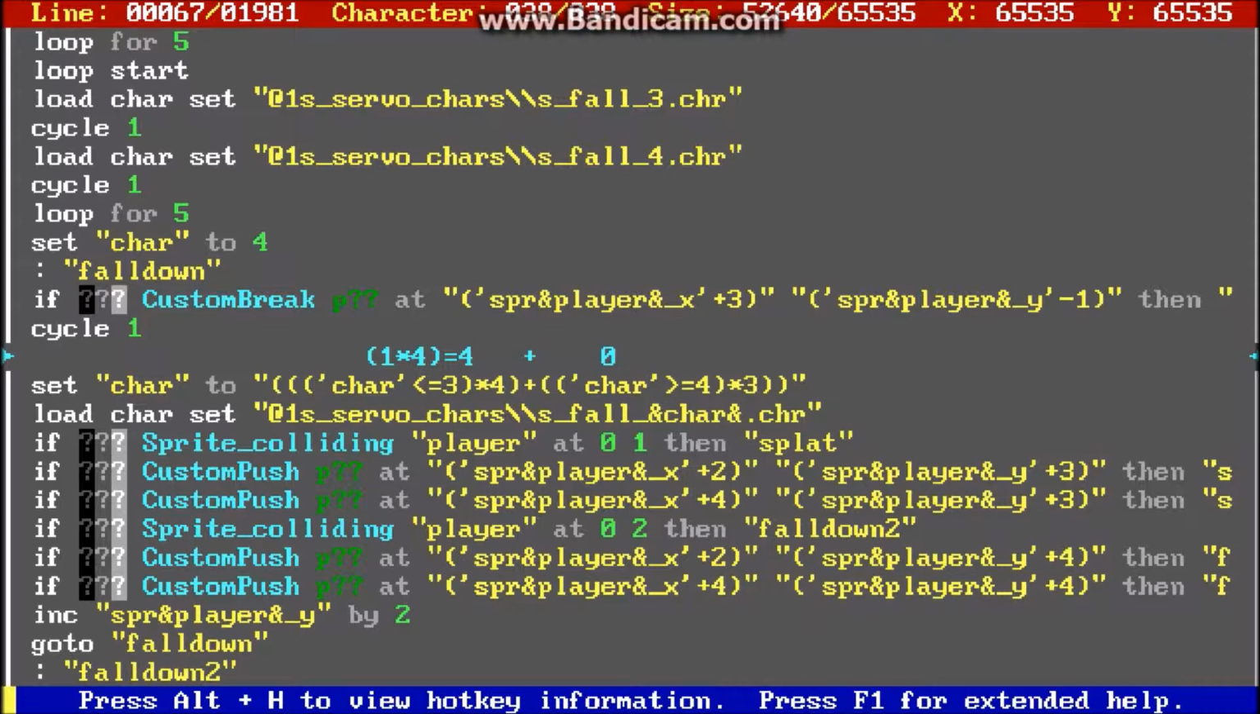So it multiplies 3 by 0. The answer to that is 0. So essentially what you're doing is adding 4 plus 0, which gives you an answer of 4. So it is setting character to 4 when character equals 3.